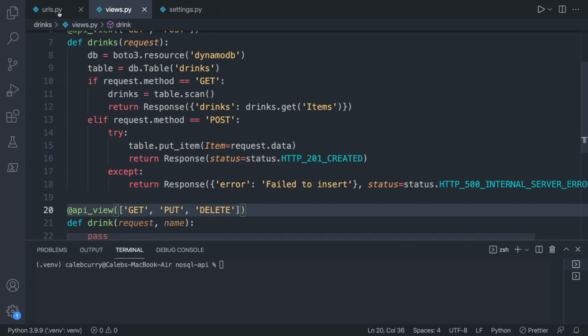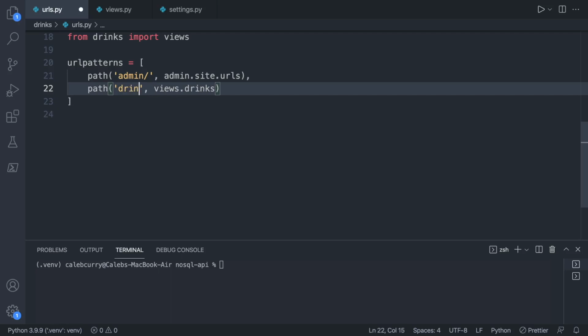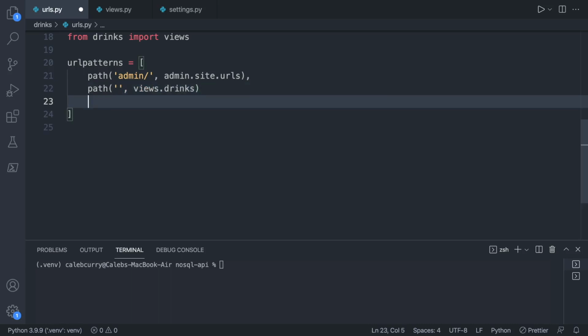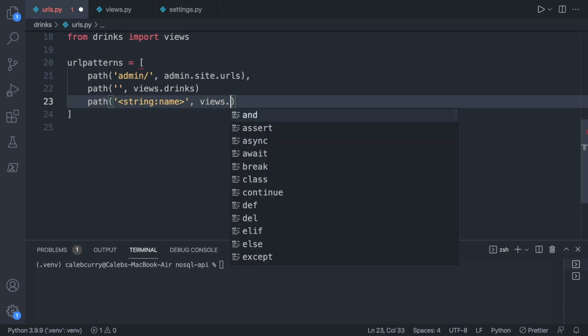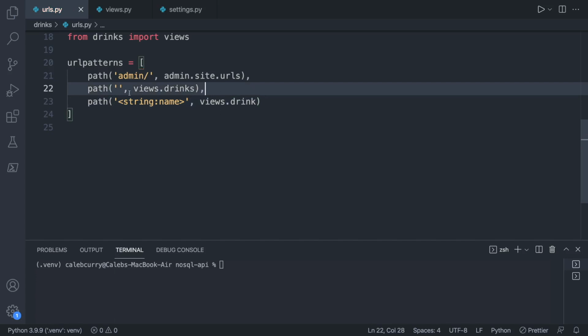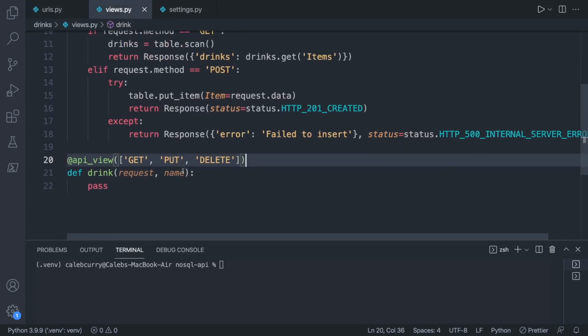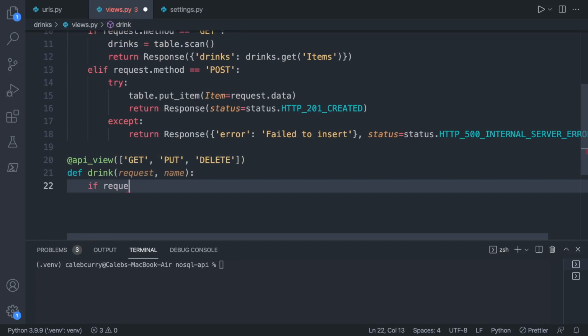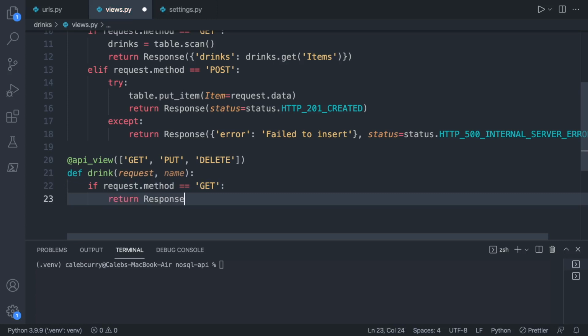All right, cool. Let's set up the URL for this. Now, if you wanted, you could set this up to be like drinks, for example, but I'm just going to keep it at the root path. I'm just giving you some options just so you understand how to change those. So this one, we're going to have it be the same path. However, we're going to have a parameter here of type string, and it's going to be called name. The view that it's going to hit is going to be views.drink. And just add a comma there, make sure everything's good, no syntax errors. And I like to just make sure everything's wired up right. We'll say if request.method is equal to get, we'll just return a response saying test.